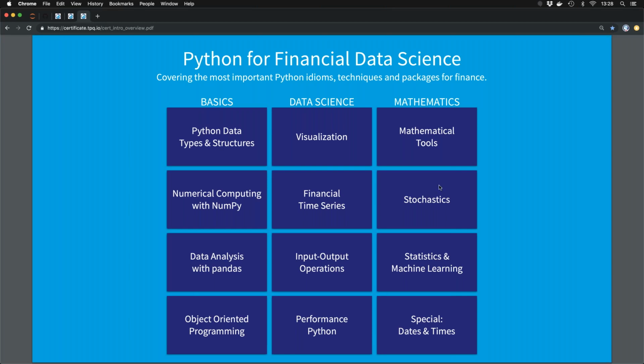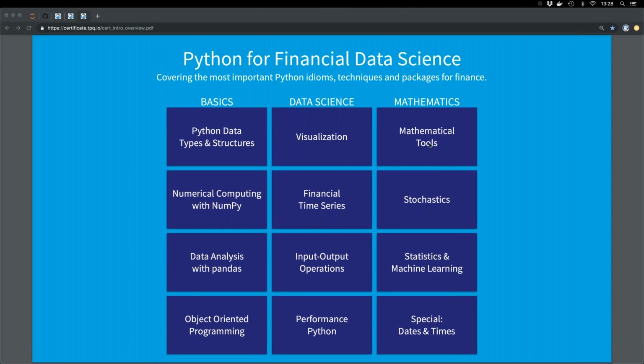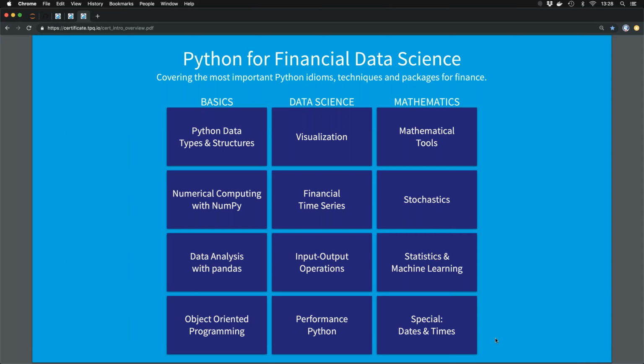And math, of course, plays a role in finance. Some people and I myself believe that finance is nothing else than applied mathematics. So we have here mathematical tools, stochastics for simulation, statistics, and machine learning basics, as well as the special topic which you will encounter in so many different disguises, which is dates and time. So that's the core class for everything else, I guess.